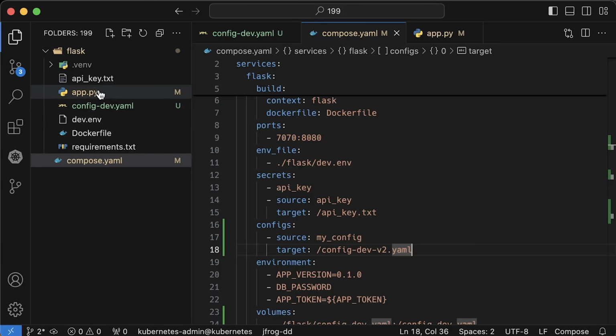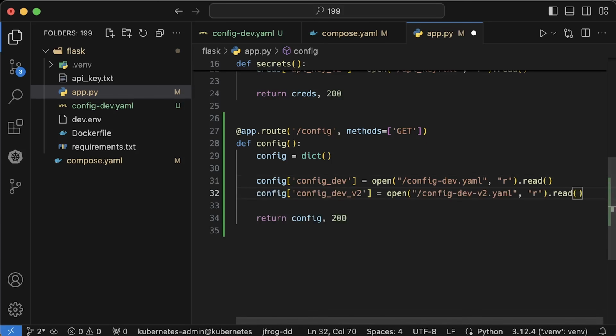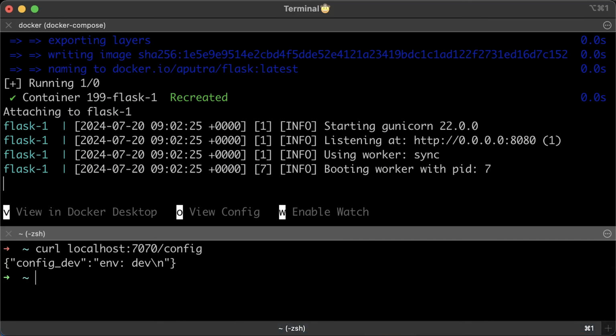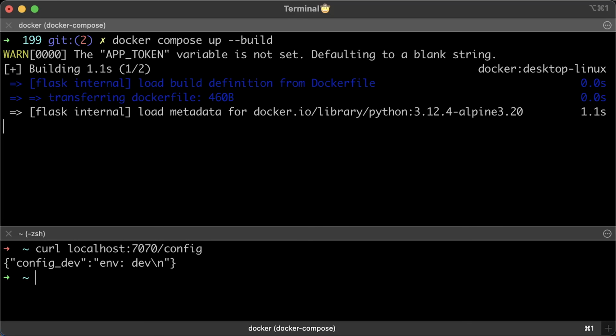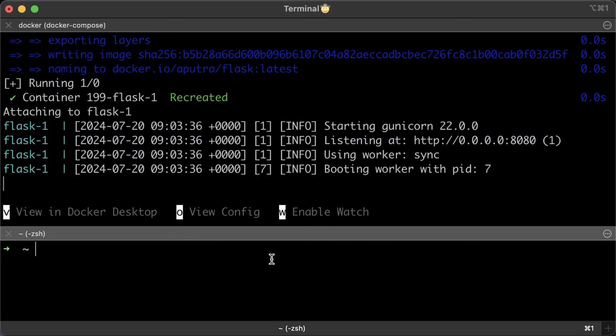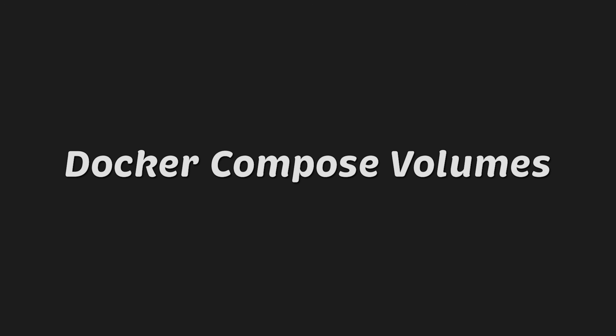To test, let's read that file and include it in the config dictionary as well. Next, we need to rebuild the image and start Compose. When you try to access /config endpoint again, you should have two configurations returned to you.